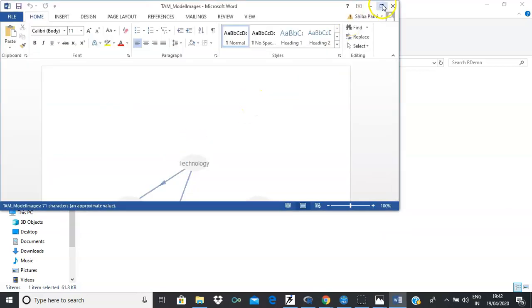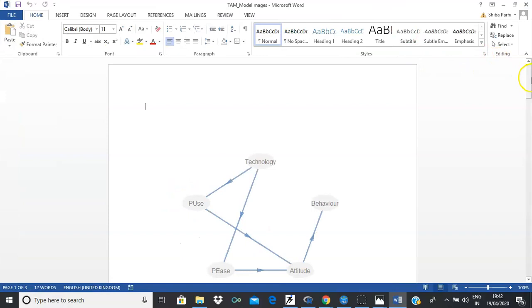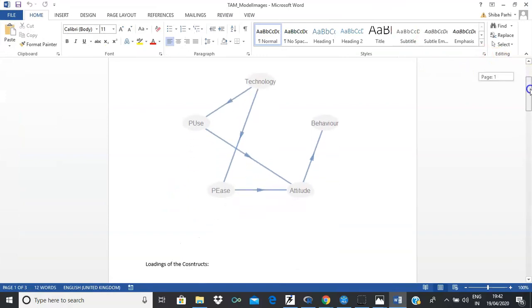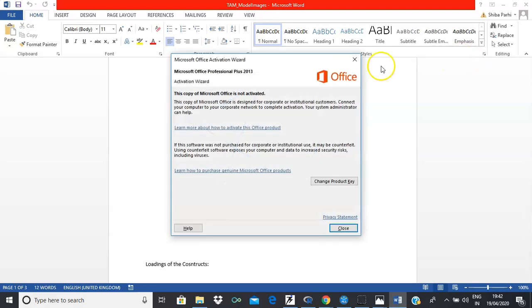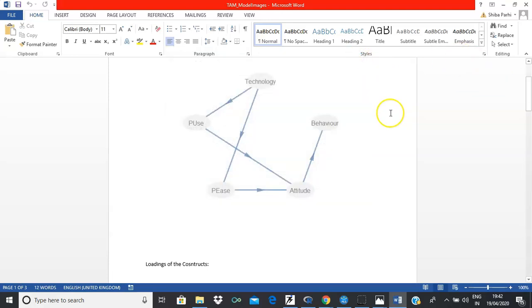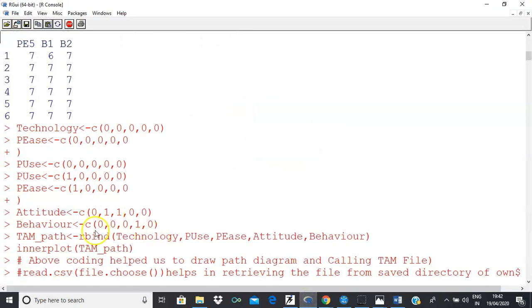Then what we'll see in the first figure is that it will generate a figure in this R console. In the case of R, you'll find the graphical user interface. So this is the model. Can you see here? Technology is influencing the usefulness and the ease of use, and these are influencing attitude. Attitude is influencing the behavior.